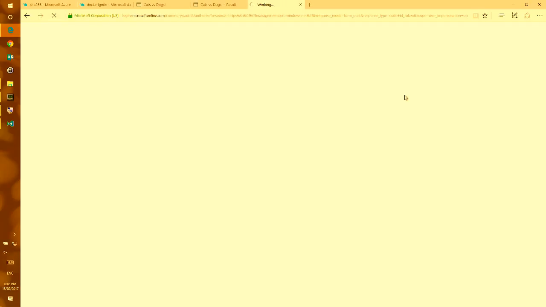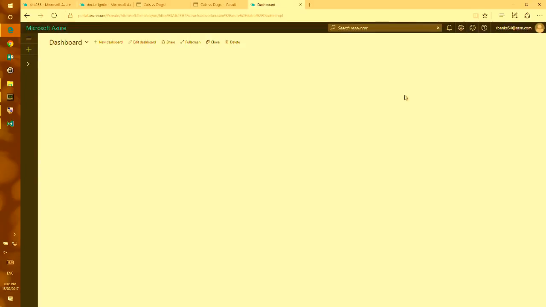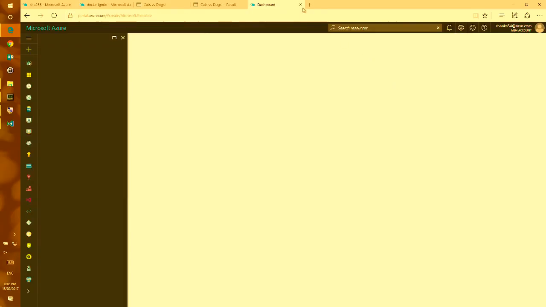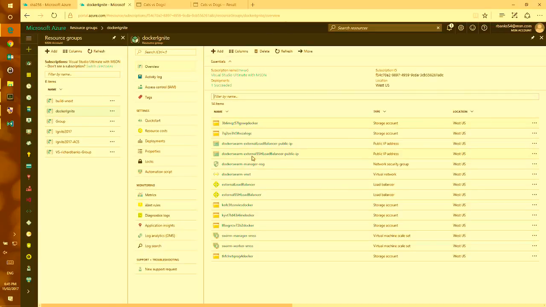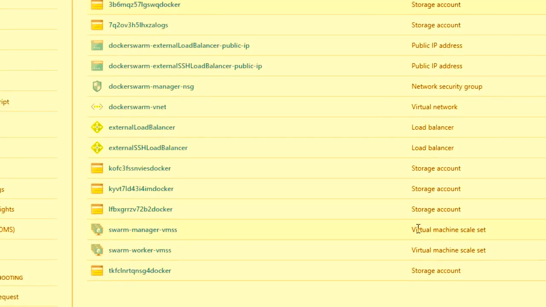It simply runs an ARM template. They've got an ARM template that does this stuff, and I jump in here and it will give me some options. I'm not going to do this at the moment because it does take a little while, because as you can see, it provisions quite a lot of stuff. It provisions storage accounts, IP addresses, load balancers, and I've provisioned what's called the Docker swarm.